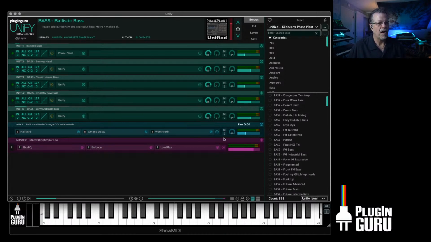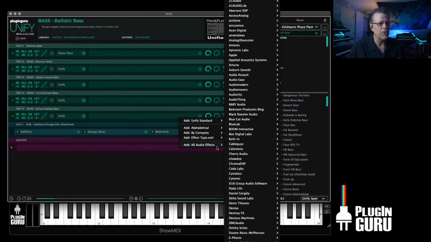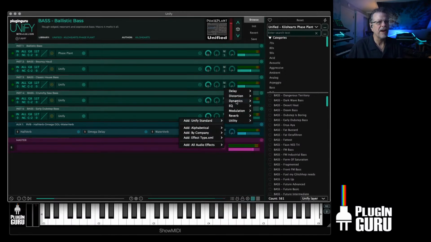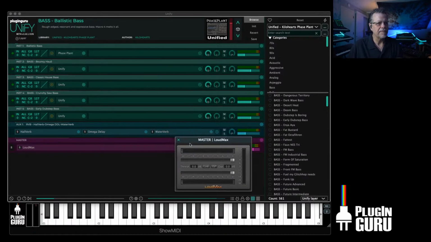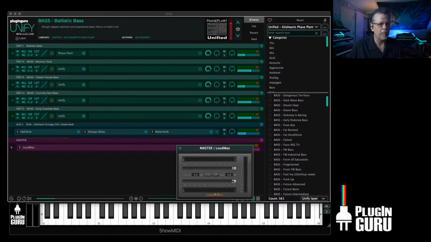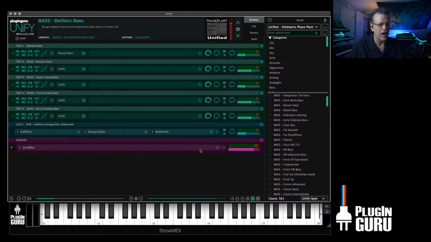Watch your outputs. If this is set to just the init layer like this, I highly recommend, no matter what you're doing, always go to Unify's Dynamics and add LoudMax. Because even set with nothing else happening, it's a brick wall at the output, so it doesn't get distortion. You won't hear distortion in your audio card, even if it's overdriving it.